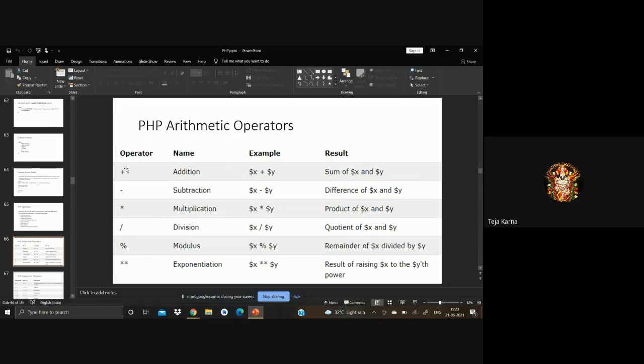So what is this plus? This is an addition. What is this $x? A variable with the name x, and a variable with the name y. The sum of both, $x plus $y, is the addition. Similarly, $x minus $y is subtraction. $x star $y, star shows you the product of those two values. Then the division. Then this modulus will show you only the remainder of that particular value.